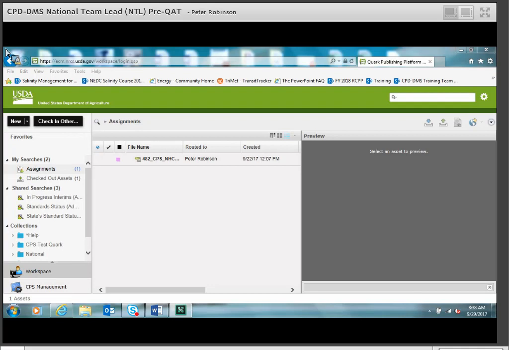So the first thing I want you to look at is there are three panes. On the left-hand pane, the very top, we see My Searches, and then Assignments. And you can see the number to the right of the word Assignments, 1, which means I have one assignment. Then in the center pane, you can see that assignment, which is the 482 practice standard. And in the right-hand pane, you can see a preview.